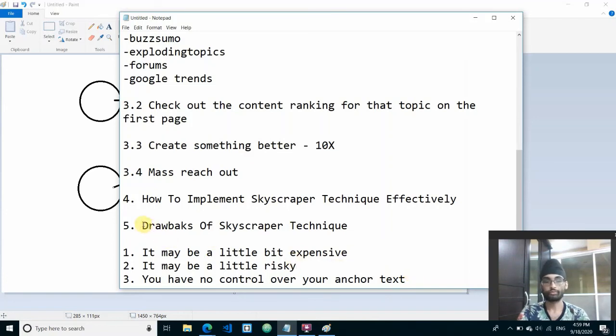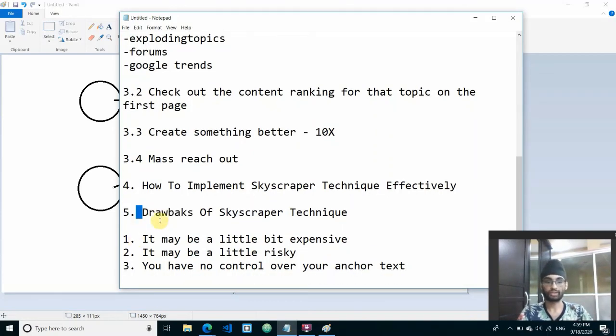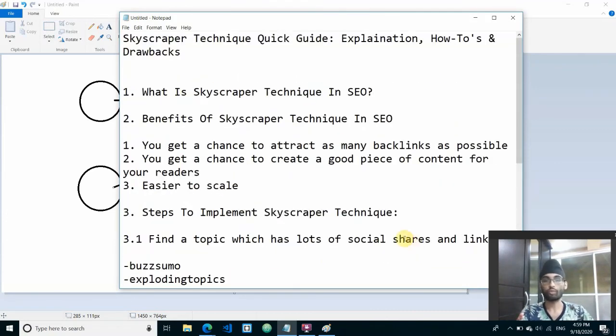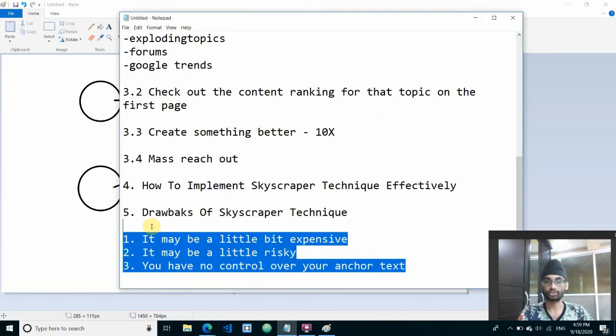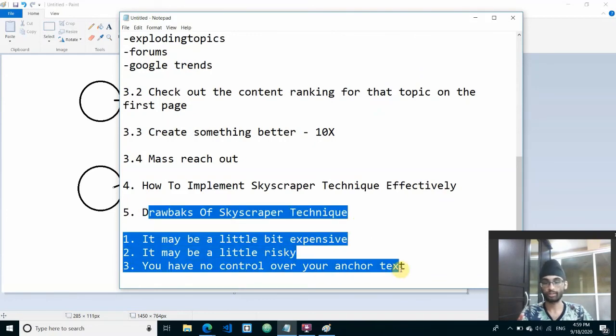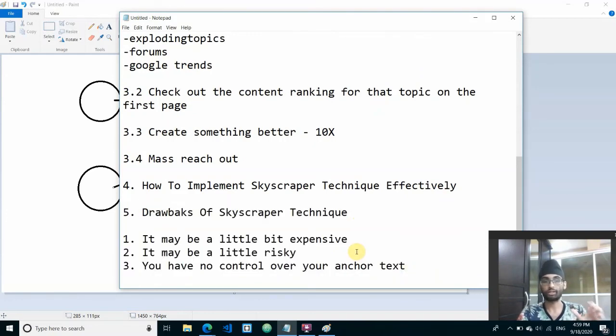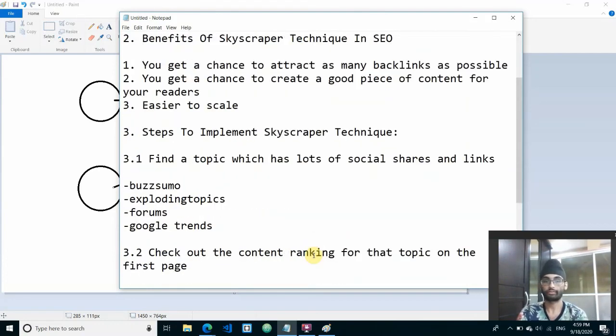I'm not saying that this is not a good strategy. It is a very good strategy, but of course everything has a limit to it, right? So make sure you utilize it, but within the limit. Don't overdo it, right? Only once in a while you can launch the skyscraper strategies, but make sure to mix it along with other strategies as well, such as guest posting, or other white hat link building methods, right?